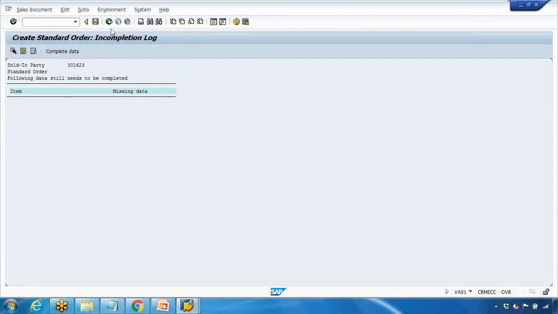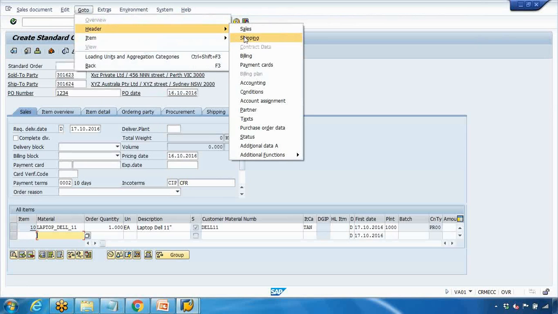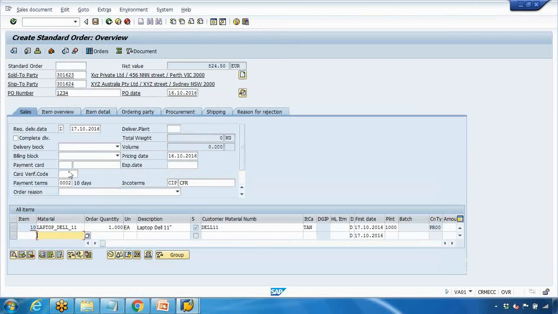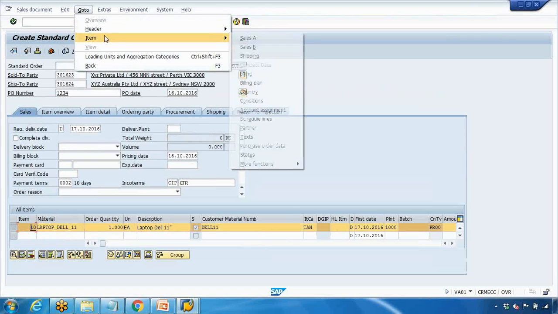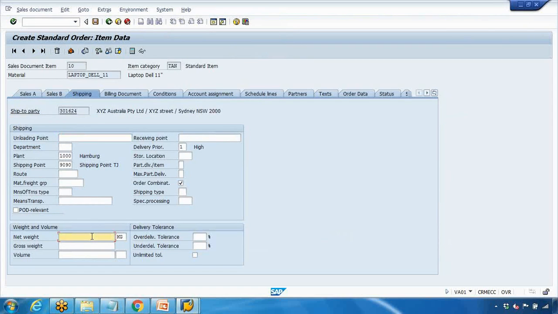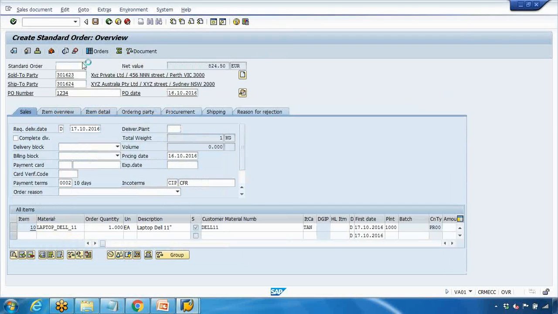To enter the sales office, you can go to header sales. Here you can enter the sales office, any sales office, doesn't matter. And to enter the net weight, select the item, go to item shipping. Here enter the net weight, say 1 and 1, for example. Go back, make sure your document is complete. If I open the incompletion log, it says complete.